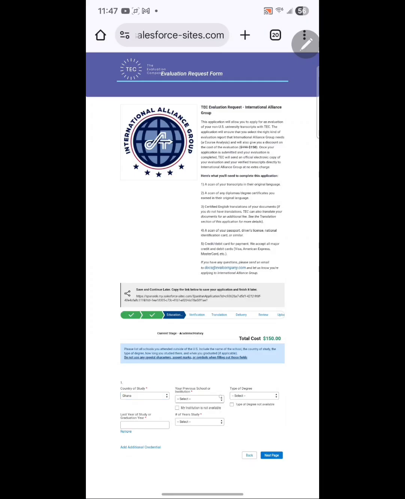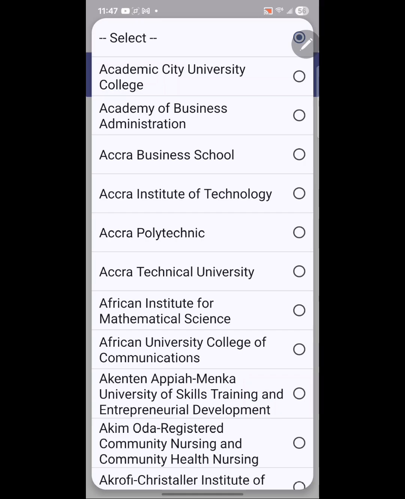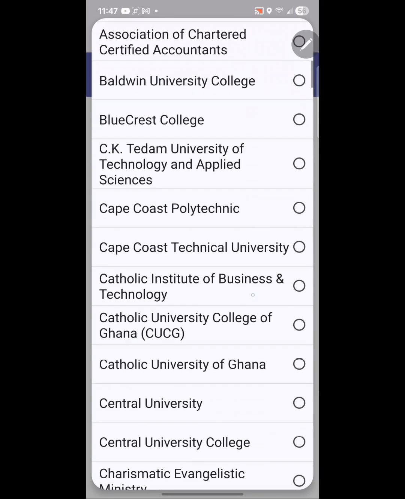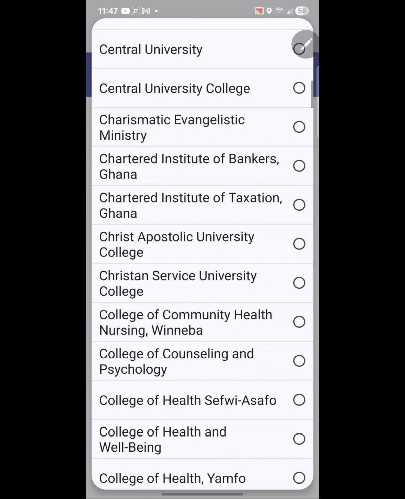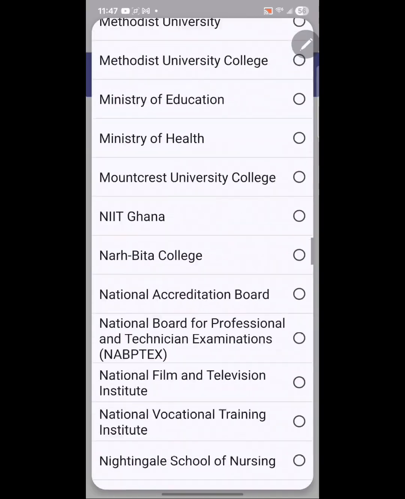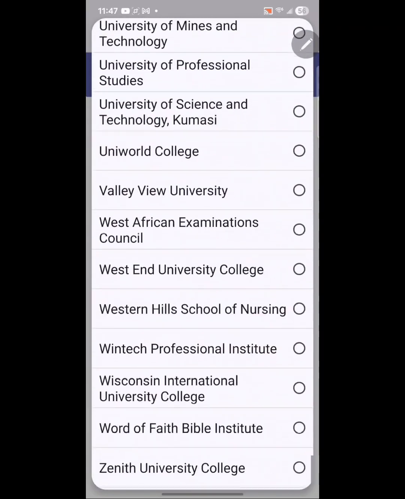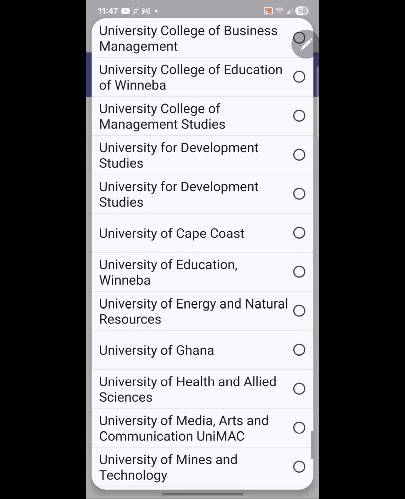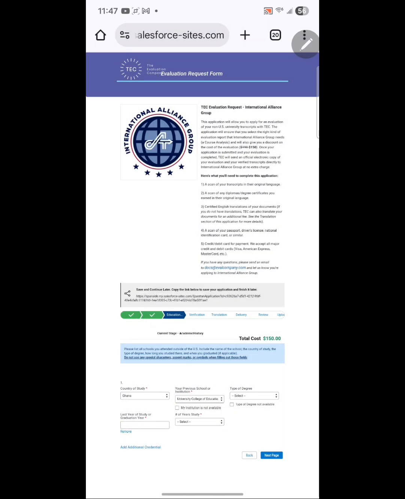Your previous school or institution. When you click on it, you should have your school in here. But if you don't have your school, you need to check in the box and then you type in your school. So let me check. For instance, let me use University of Education, Winneba. I think it's found in there. Yes, this is it. I click on it.